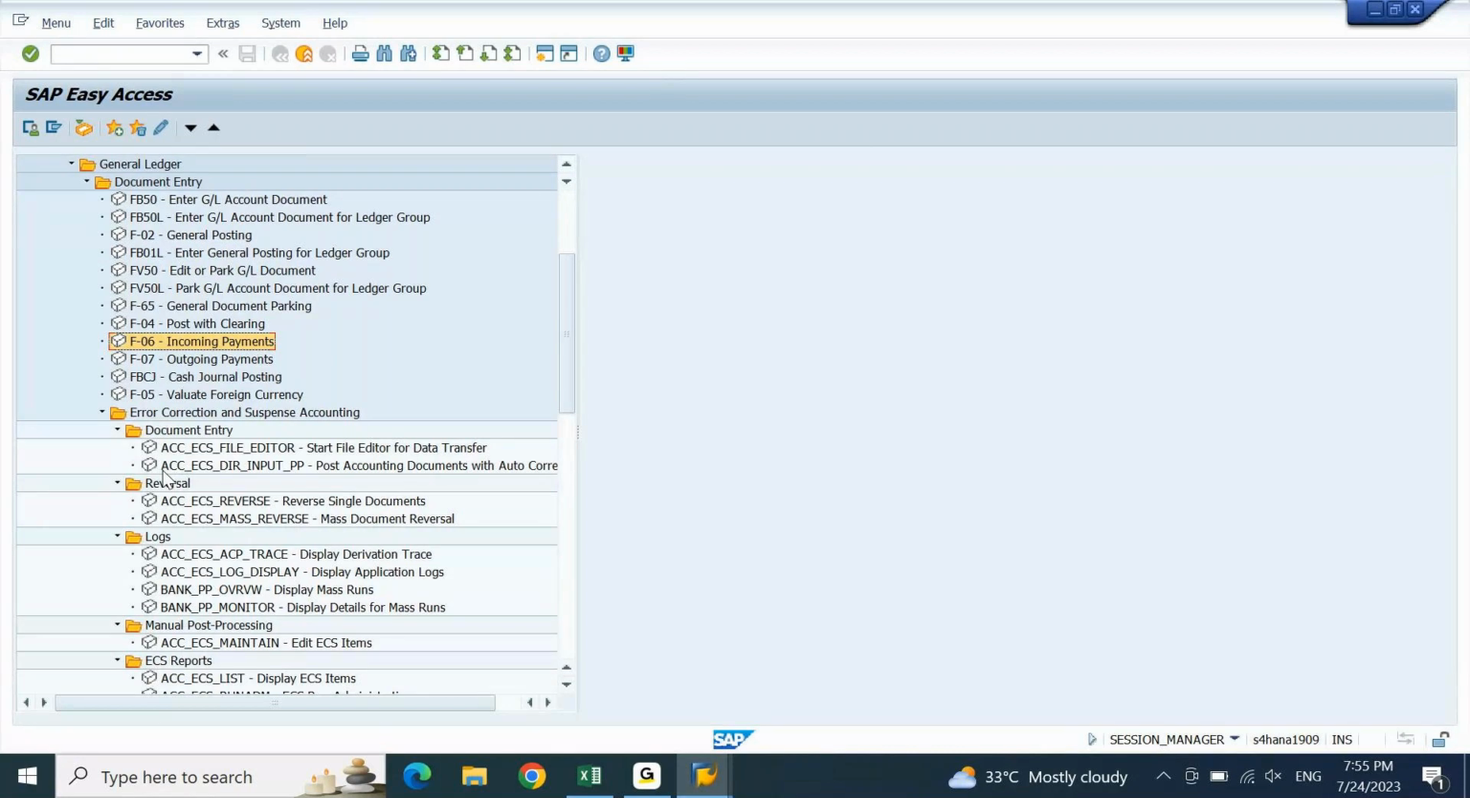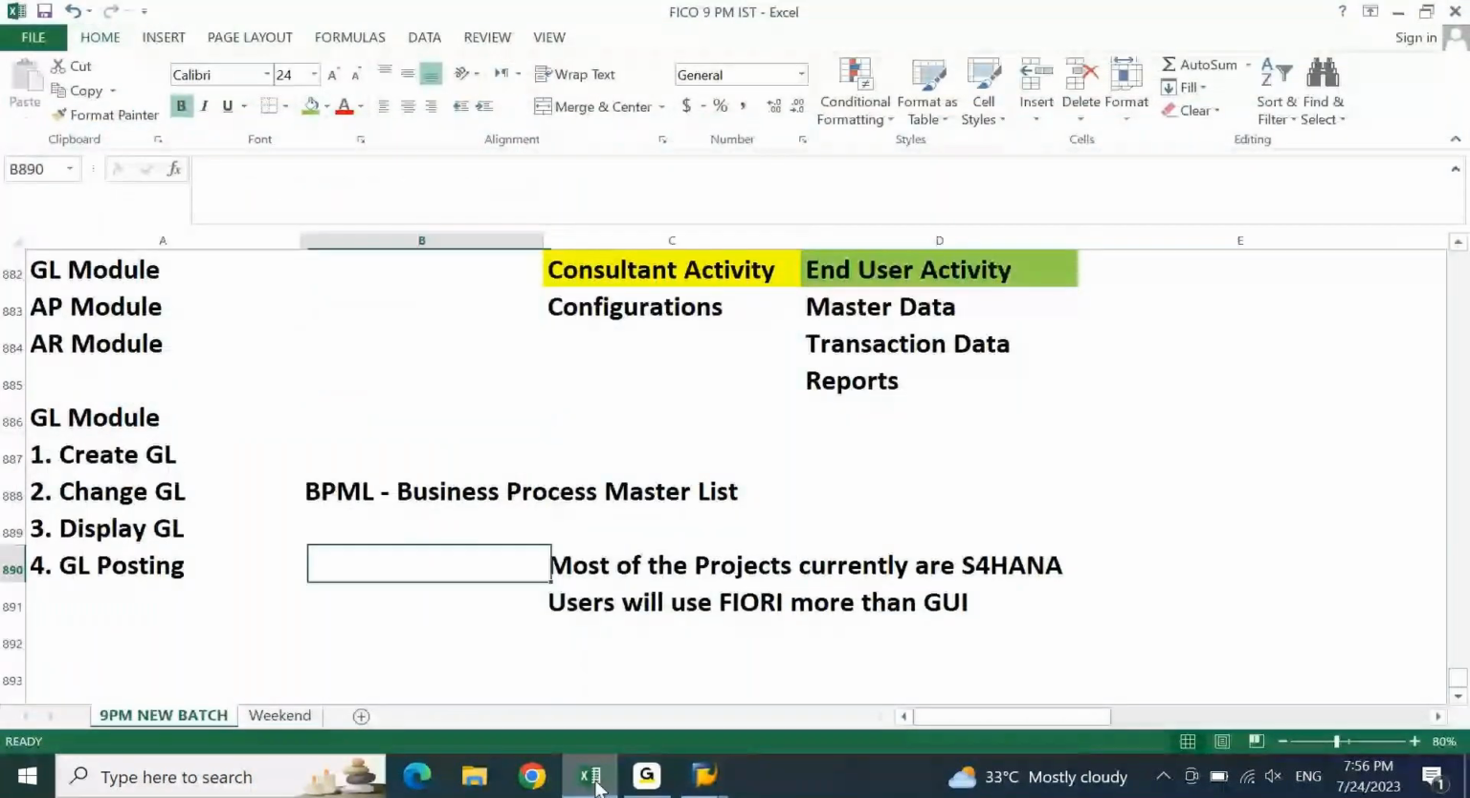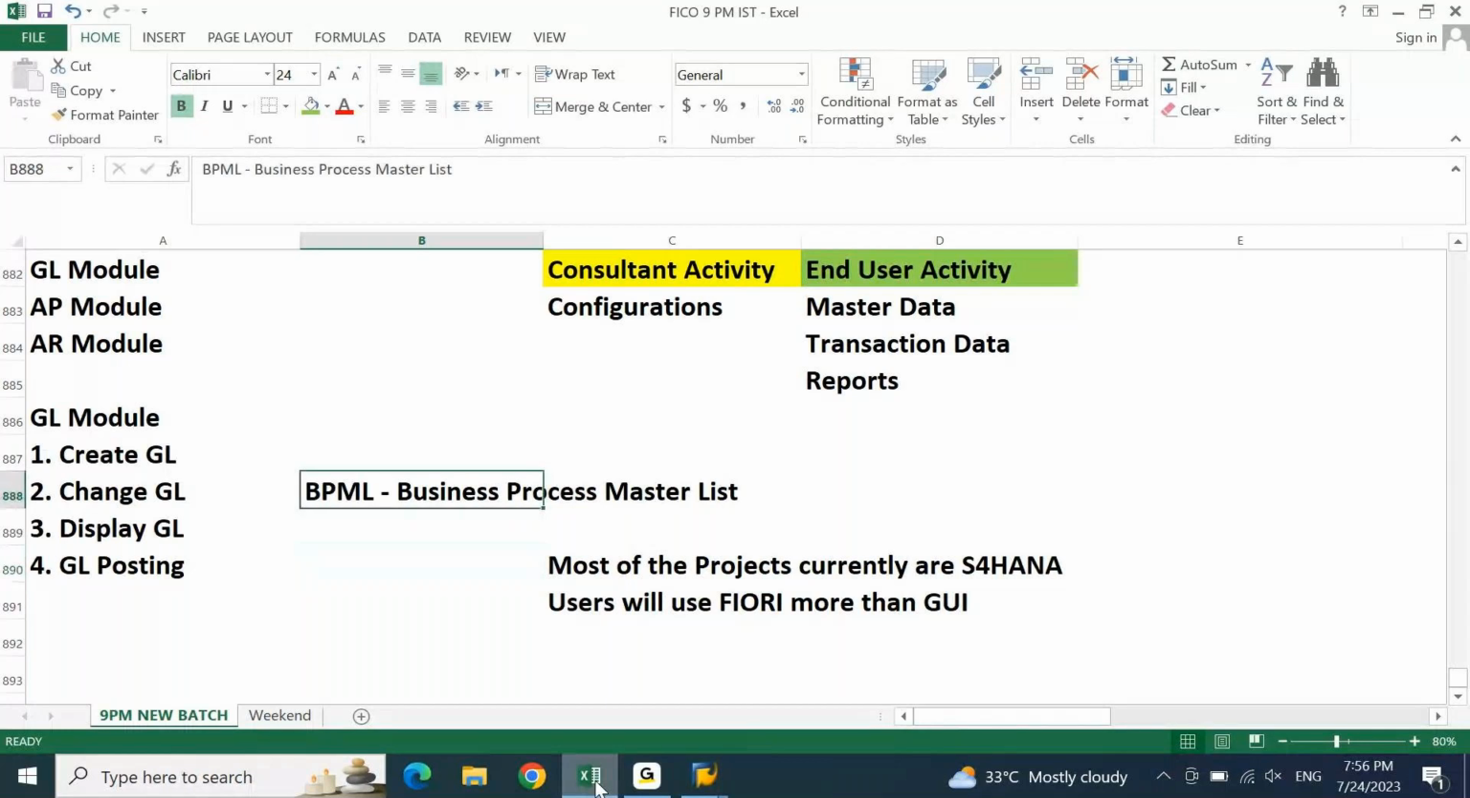How you are going to decide what transaction codes will be part of your unit testing, what transaction codes to be included in your project. Now, the list of transactions which are applicable for your project based on your client business process is decided and is documented in a document called BPML. BPML is nothing but the list of the transactions which are used by your client for their day-to-day business process.